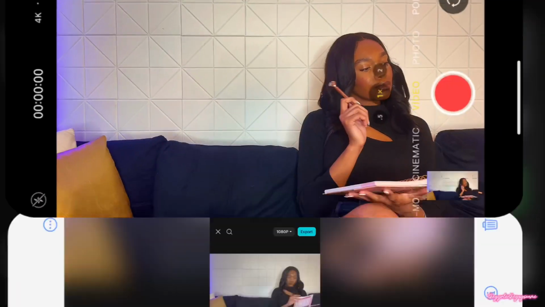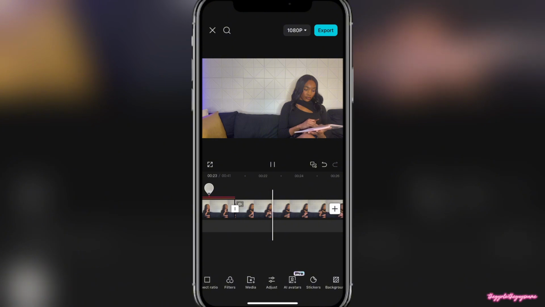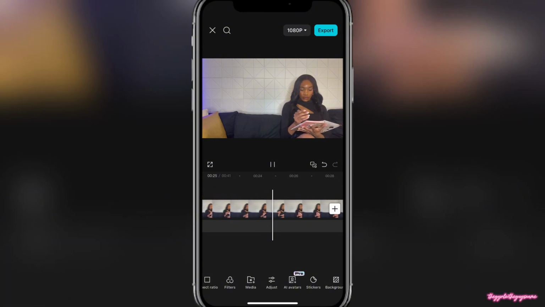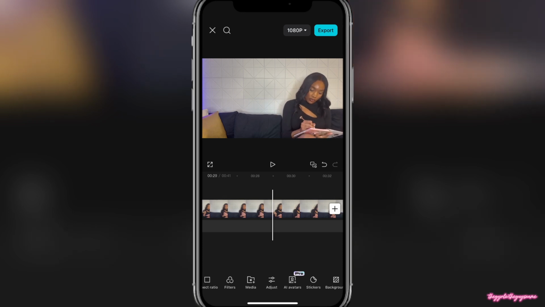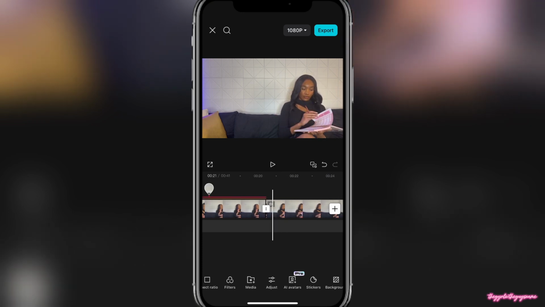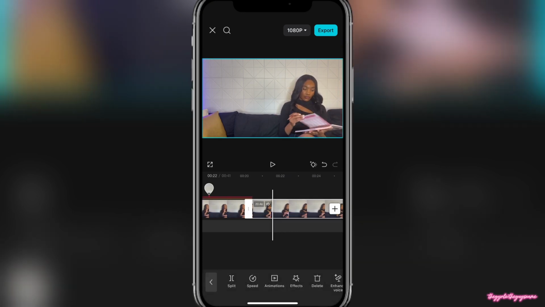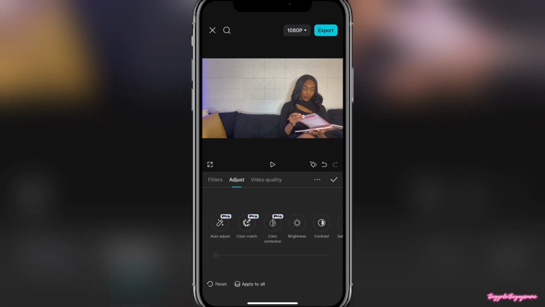So the first thing you're gonna do, you guys, once you are in CapCut on your CapCut timeline, you are going to hit adjust, which is right in between media and AI avatars. So you'll see that here. I'm just making sure that this is the right clip that I'm going to be editing. I'm going to select it. Boom, right here, adjust. We're going to hit adjust. Very similar to what you do to your pictures in your iPhone, you guys. You could do this to your videos in CapCut.